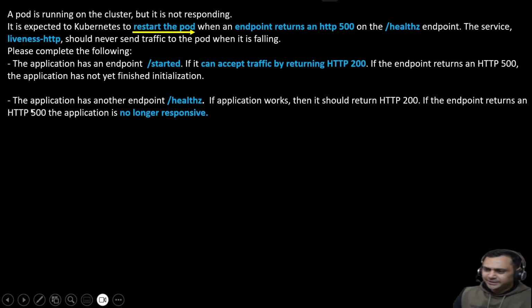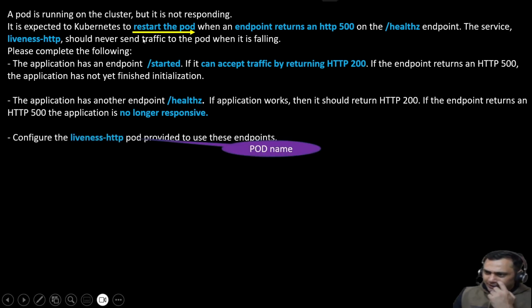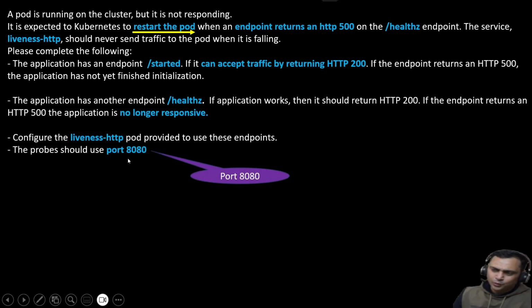The second point is the application has another endpoint, /healthz. This is what it is talking about. If the application works, then it should return HTTP 200, and if it returns 500, the application is no longer responsive. Maybe we need to restart the container, right? And here it says restart the pod for /healthz. It means that it is asking us to create a liveness probe and configure this liveness HTTP pod using the following endpoints. So the pod name here is liveness HTTP, and the probe should use port number 8080. This is the port number that we need to use here.